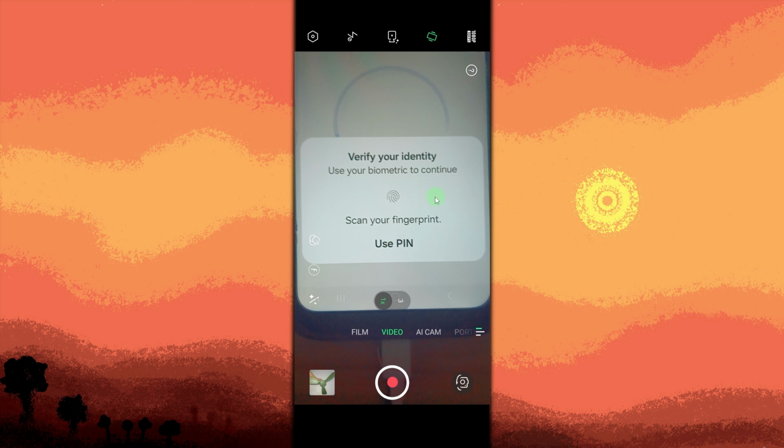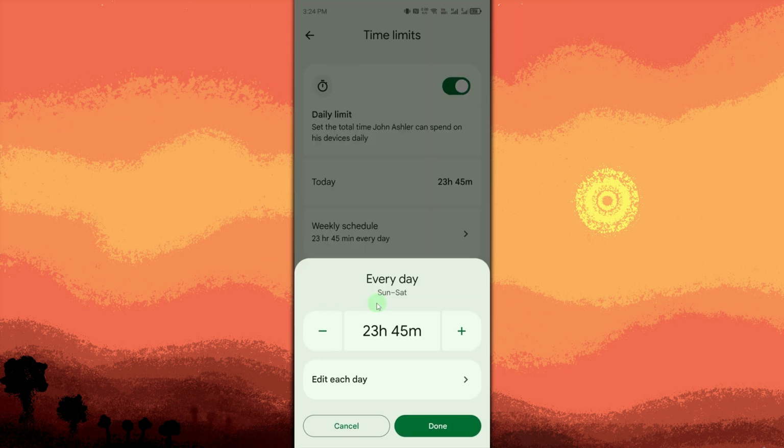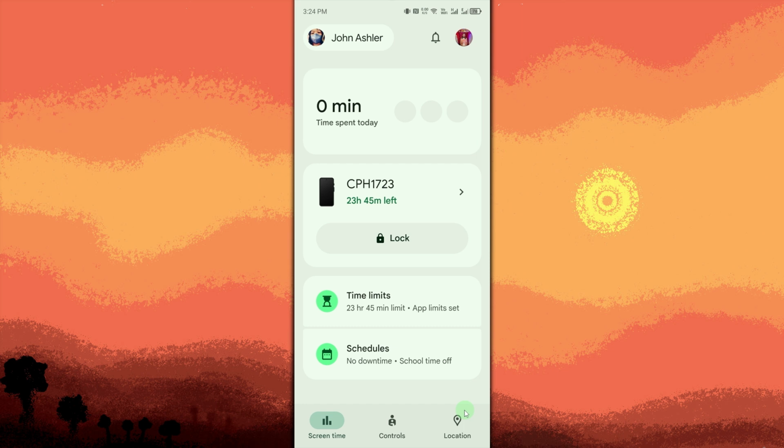Set screen time limits. In the Family Link on your phone, go to Screen Time. Here, go to Time Limits, then make sure to toggle on Daily Limit. Then go to Weekly Schedule to set daily screen time limits. Once you make changes, tap on Done. Set bedtime, device downtime. Tap on the lock to lock the child's phone instantly.